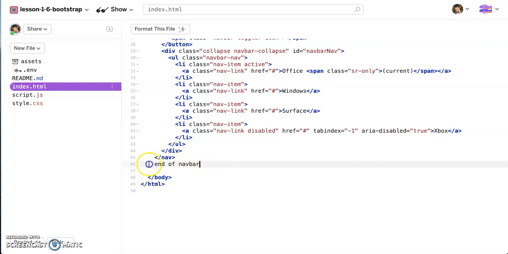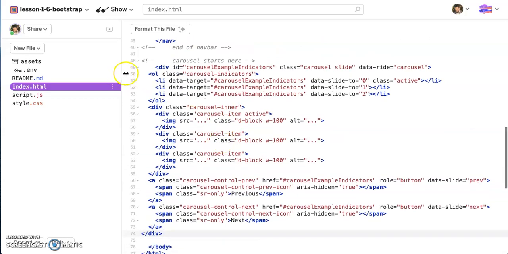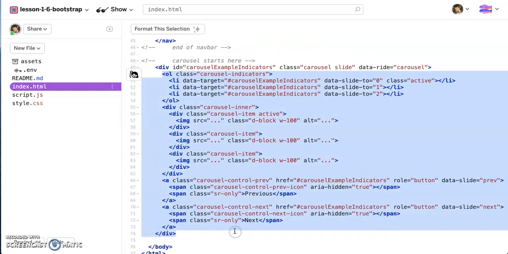You don't have to write this. Once again, these are just notes. And then we're going to say carousel starts here. I just do this because the code becomes a little bit crazy if you don't put some notes to yourself. So once again, we copy and paste that in. That's the carousel that I just copied.